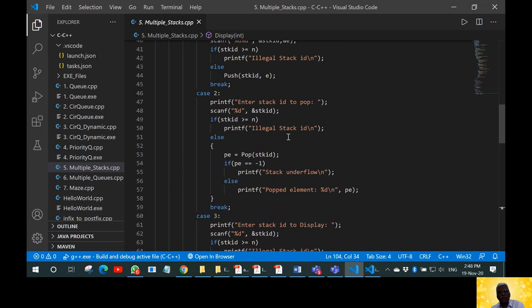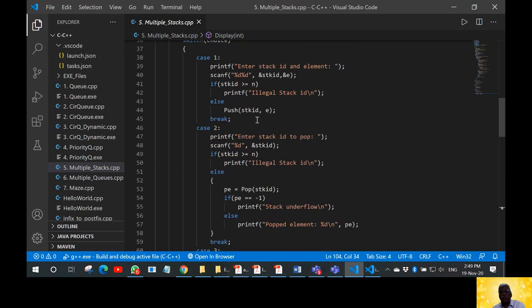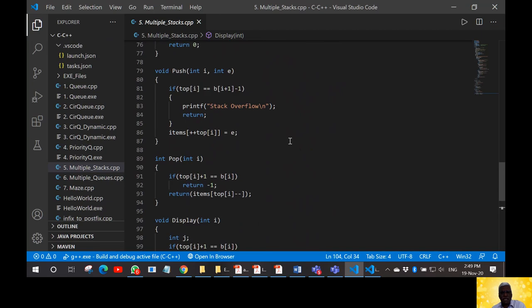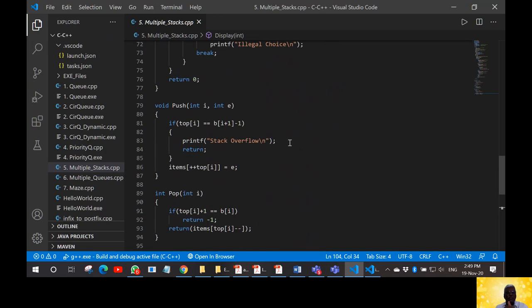So you can see here that whenever you want to push the element into the stack, you first get the stack ID, which stack you want to push the element to. So if the user gives an illegal value for the stack ID, you can just say illegal. Otherwise, you can pop or push, anything. So both for push and pop, we need the stack ID, because you have to know from which stack you have to delete or which stack you need to push the element.